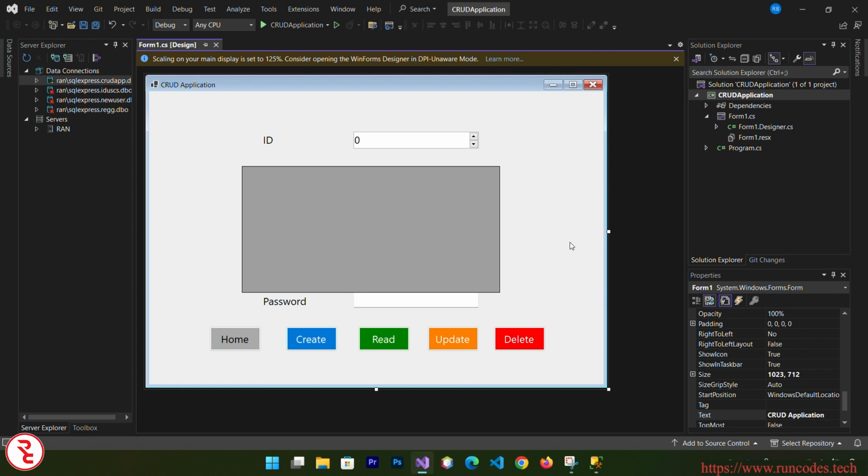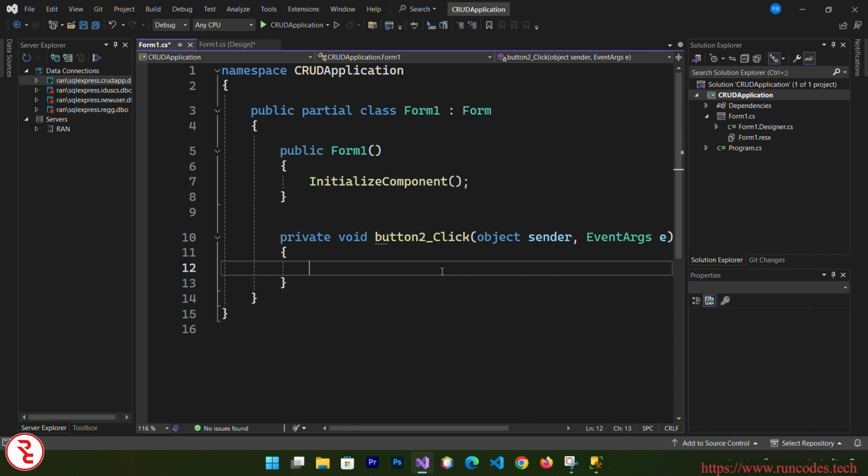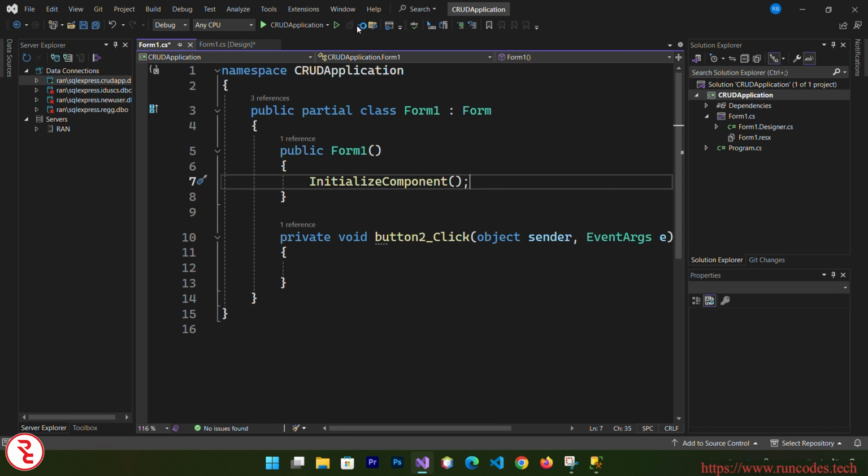Now select that data connection, go to properties, and copy that connection string. We need that one. Now what we are going to do is, first of all, double click that create button. We are going to create data. That means we are going to insert data into our database. So double click that.